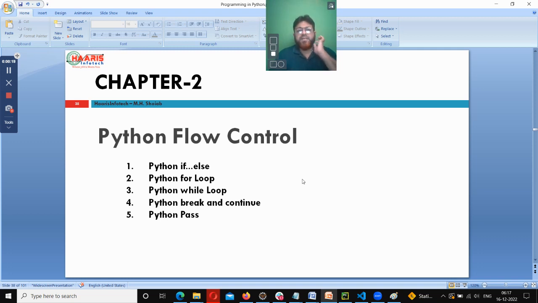the conditional constraints, the looping constructs, the break and continue, and also the keyword called pass. So it's a very interesting chapter. In fact, this is going to be our essence for the business logic which we are going to create. So let's move on quickly.